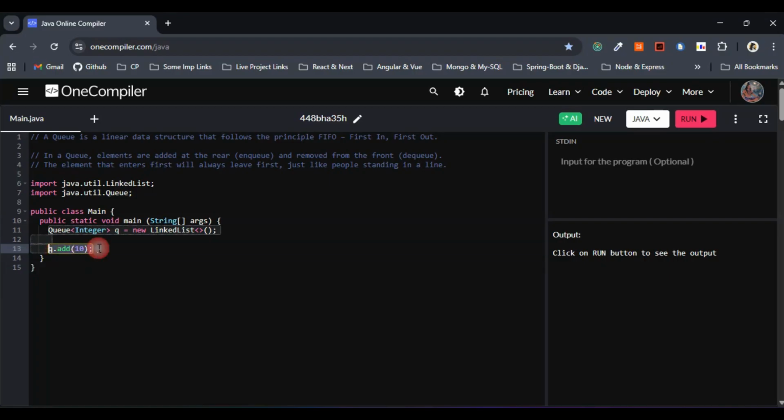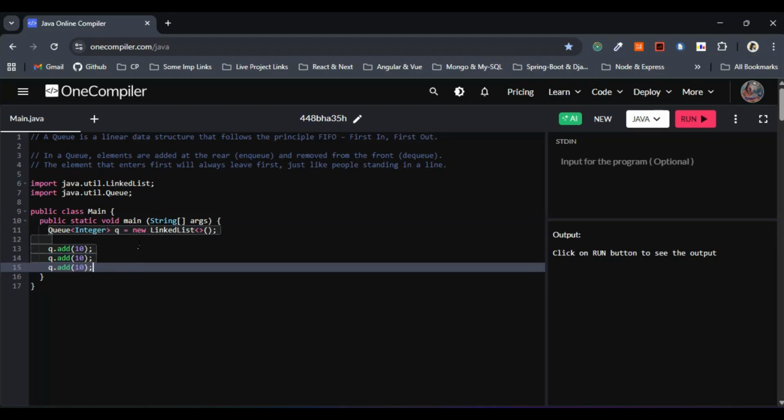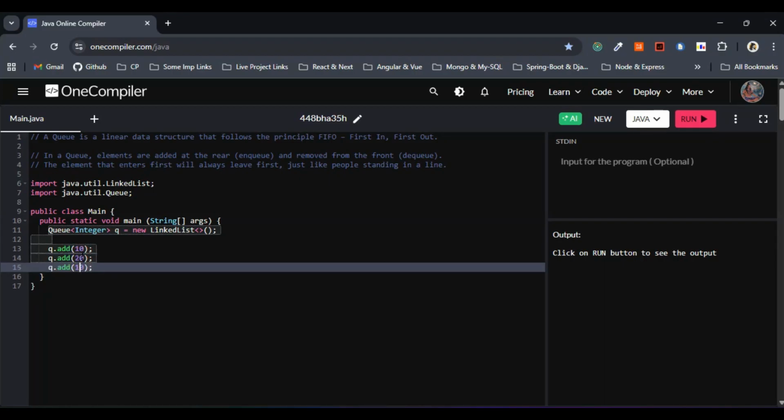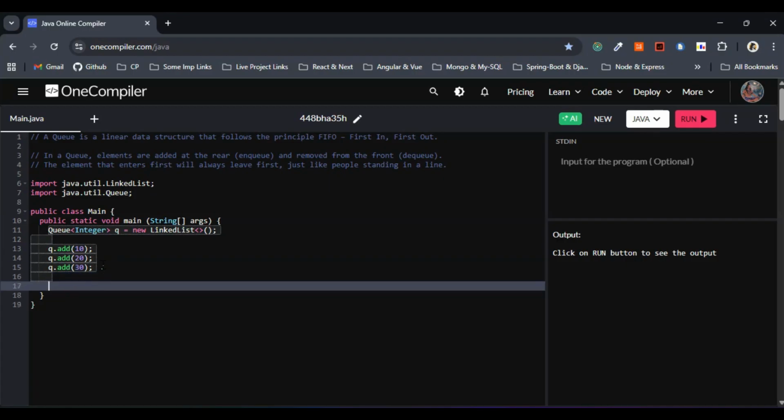And let me copy this one entirely. Let me paste it over here. Yeah, so this is fine. I'll just go with 20. Let me go with a 30. Yep. So we have successfully added the three elements to the queue, right?